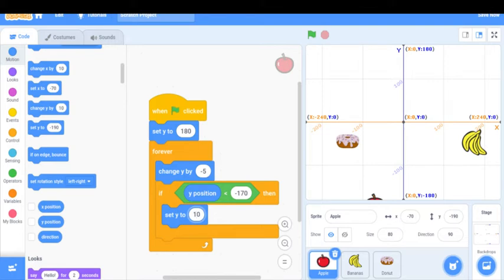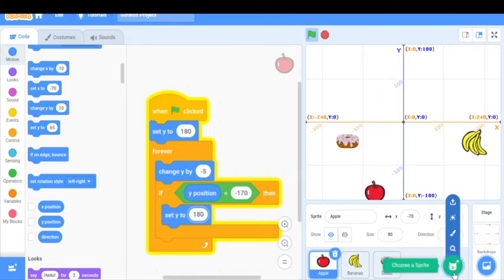So let's see if it's going to work. Okay, let's see. It falls. And yes, nice. We've achieved our goal. So if we have our catcher here, we can go ahead and pick the catcher.